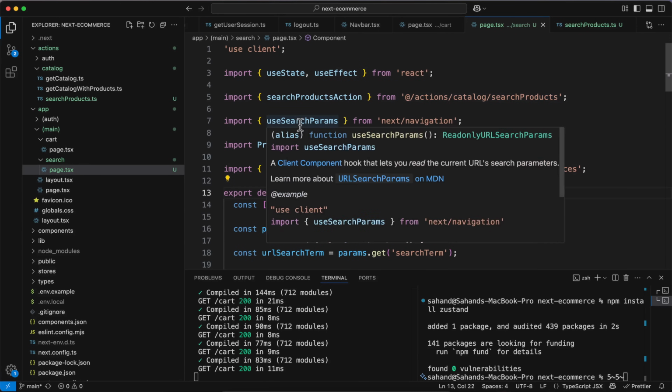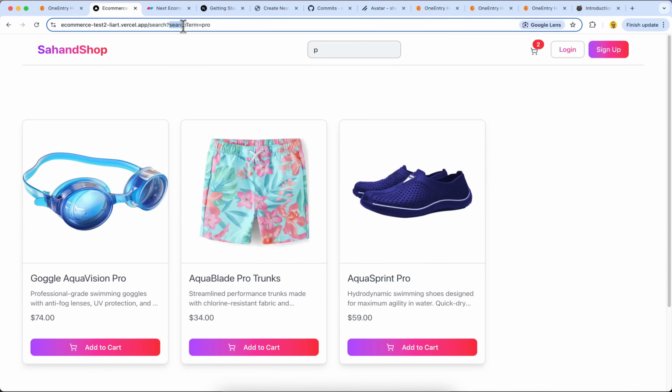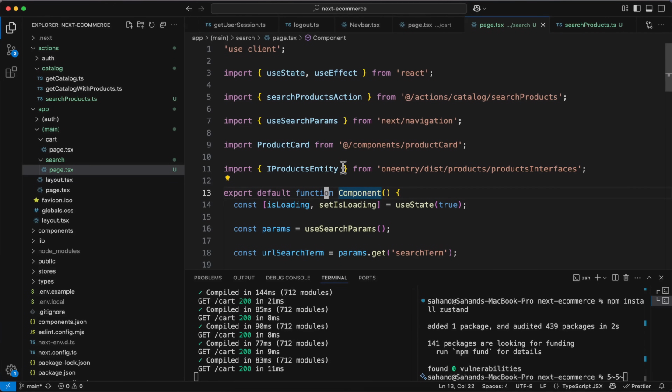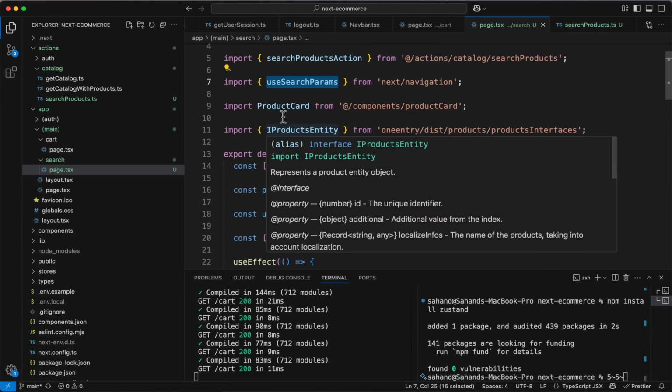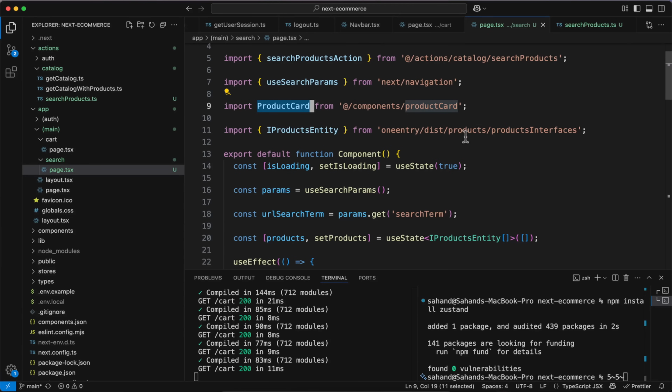And then we need to get the information from the URL. If you look at the final version, we can see the URL is search term, for example, it's pro. So we want to get the URL information. In order to get it, we're going to use search params from Next navigation. Then we want to have the product card because we want to show the product card inside the search page. And also we want to define the type of the products.